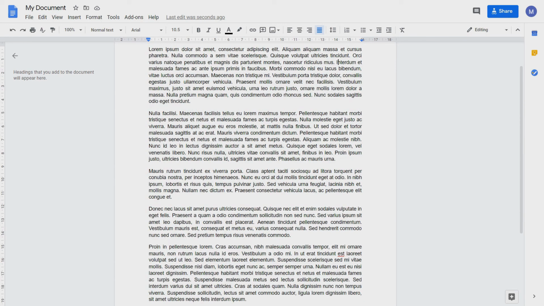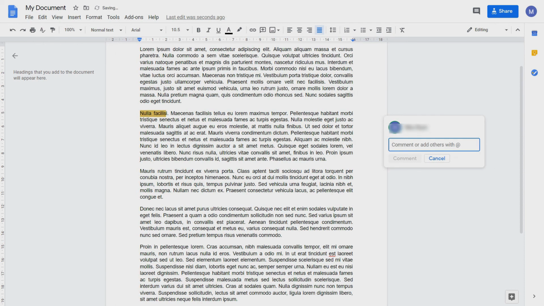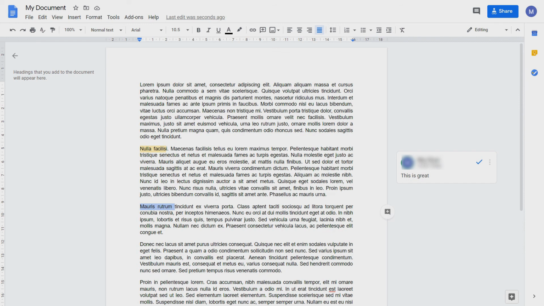Finally, we're going to look at how to comment on a document. When you have the document, select a section that you want to add a comment to. You've now got a few options. This icon will appear. Click on it to add a comment. And then click Comment. As you can see, we've now added a comment. You can also highlight a selection of text and then come up to Add Comment. Again, we've added a comment.